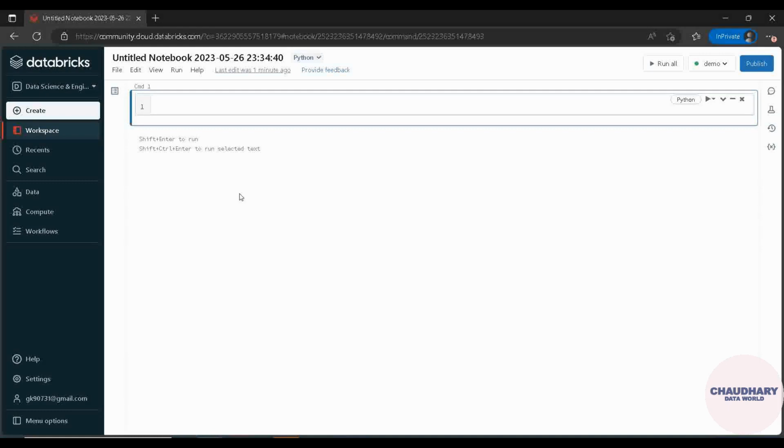In this particular video, we will be watching how we can have different ways to create a data frame in PySpark. We will be watching all the basic possible options available in PySpark. So let's get started with the video.